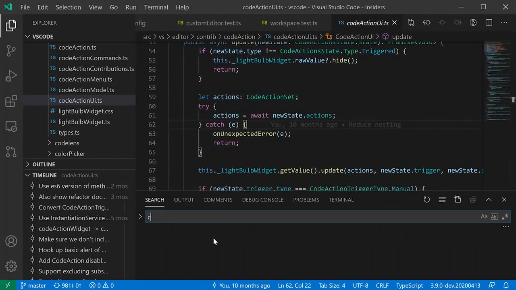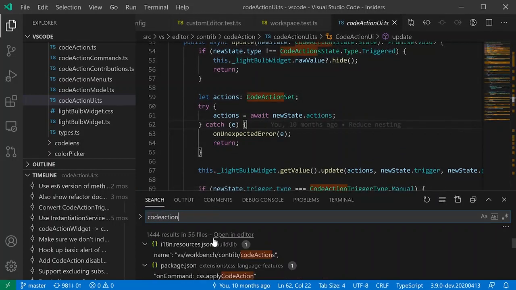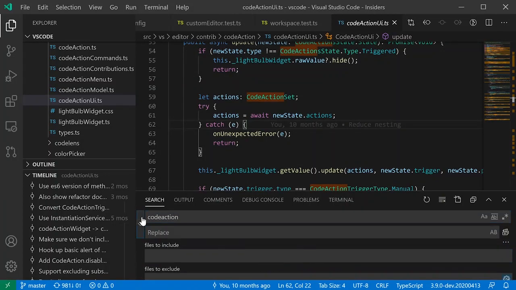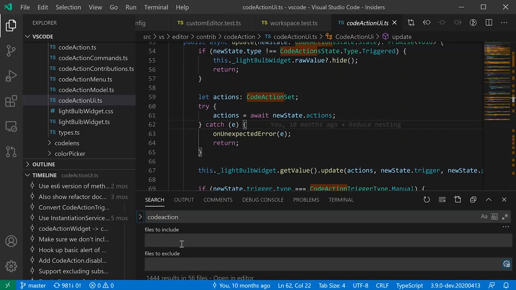So I can do a search as normal. So, code action. And I get find, replace, all of the functionality that I want. So I can expand find, replace, include, exclude filters, for example, all available within the panel here.